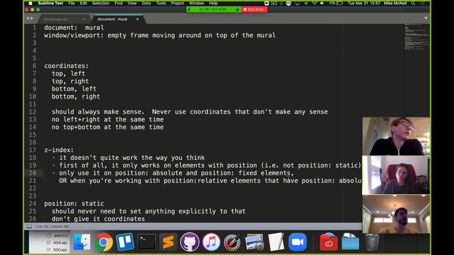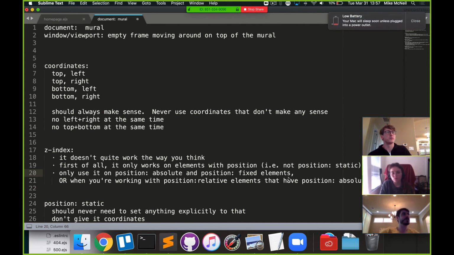Can I center a position absolute element within its parent? Sure, if you know its width and height, and you know its parent's width and height, and you're okay with hard coding all those things. If you want it to be centered, that's another reason why I don't start with position absolute.